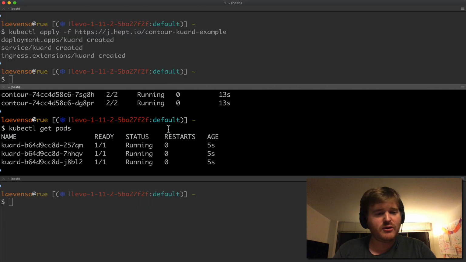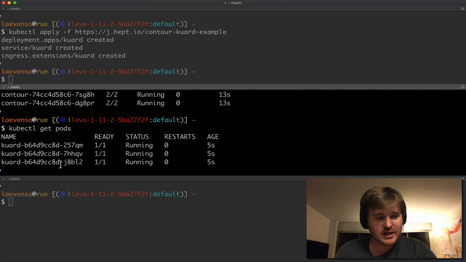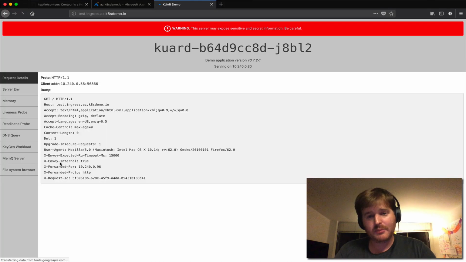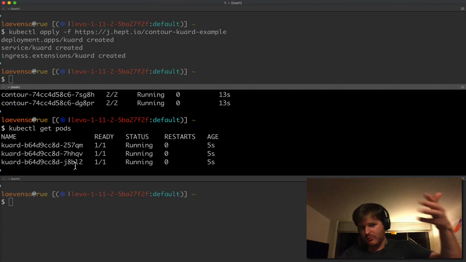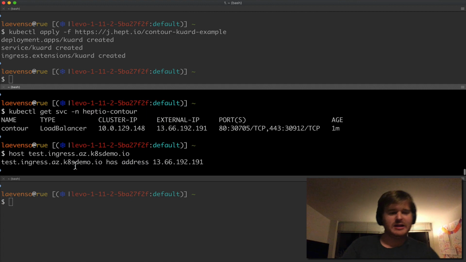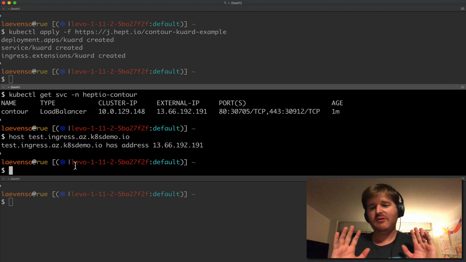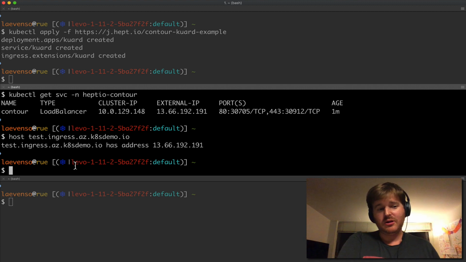I hit the 257QM. I'm going to refresh. I hit the J8BL2. I'm going to refresh, and I hit the, okay, so we're round robining out of the gate. Okay, round robining, hitting the service, and then hitting those subsequent pods. Okay, nothing new here. This is vanilla. Contour still honors Kubernetes Ingress resources, so those default Ingress resources. Okay, haven't done anything. This is just straight out of the box.